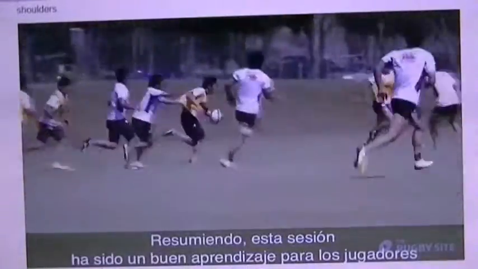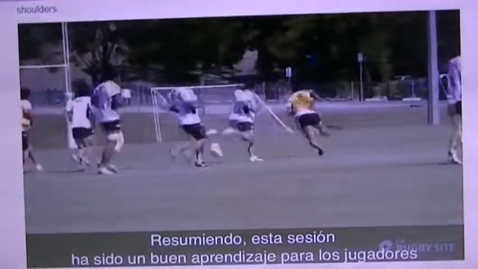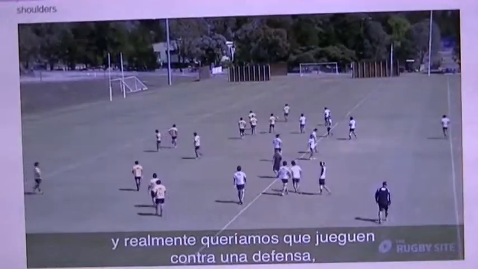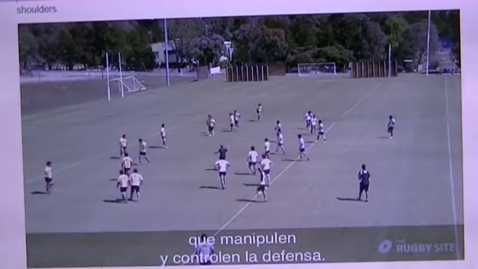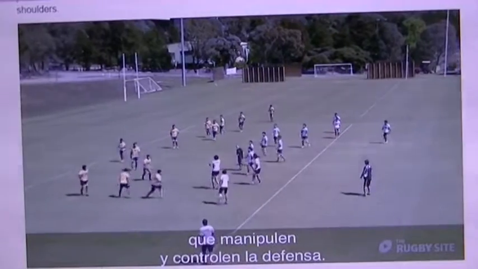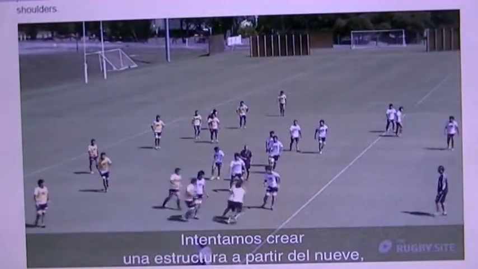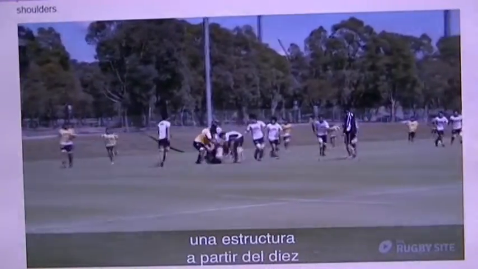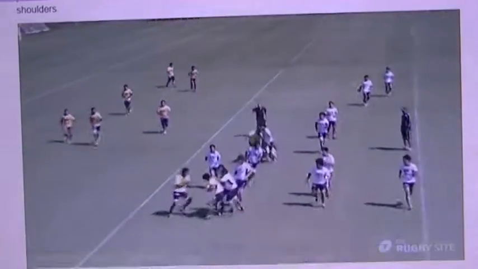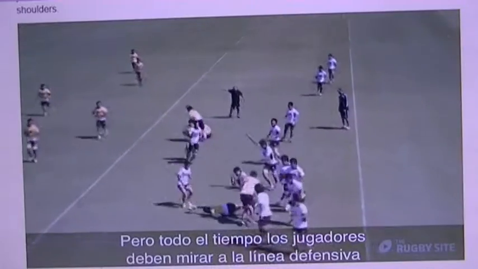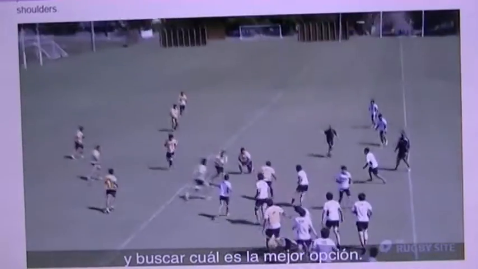Just in summary for this session, it's been a good learning session for the players, and we've really wanted them to play against the defence, to manipulate the defence, to control the defence. So what we're trying to do is create it with shape off 9, create it with shape off 10, and then have the options on the outside. But all the time the players are looking at the defence line and looking to see what the best option is.